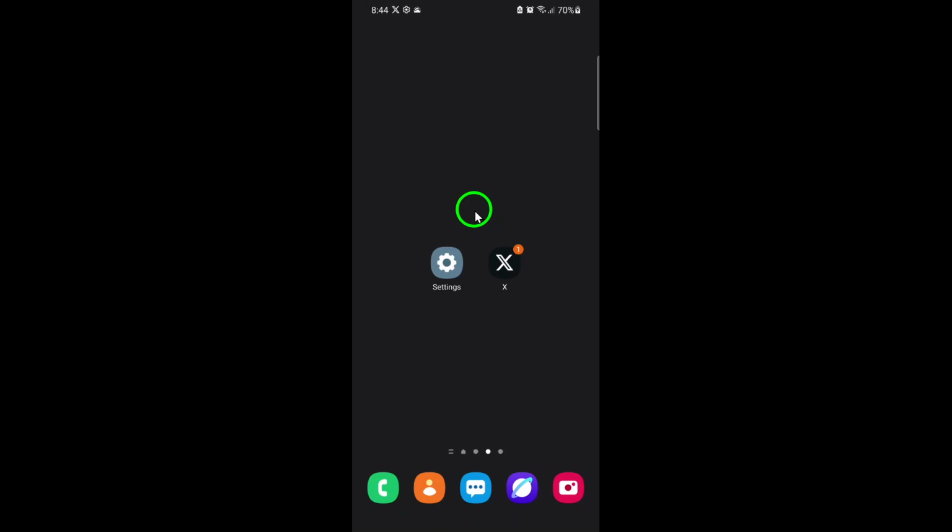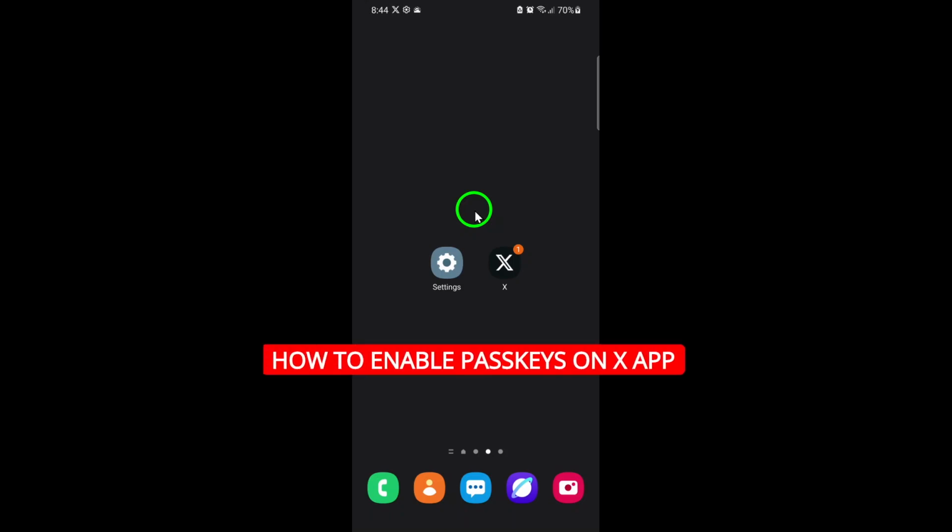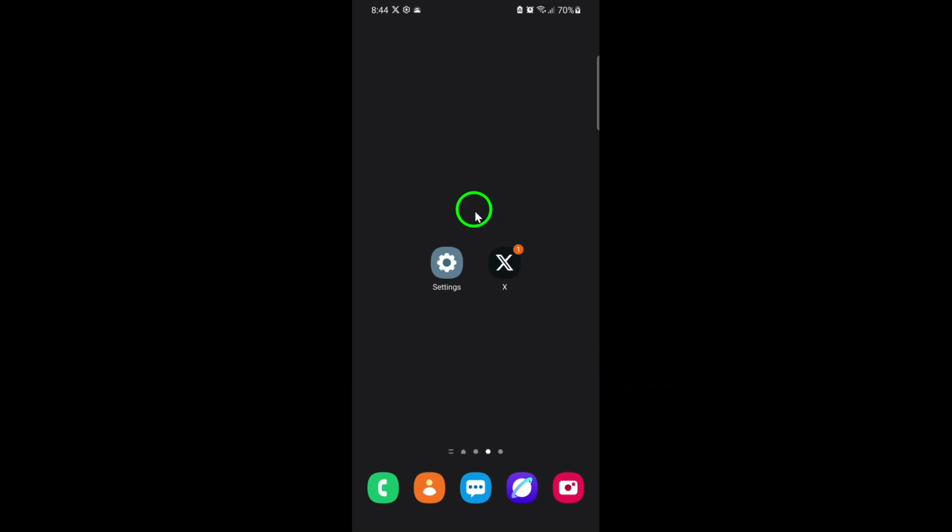Welcome. If you're looking to boost your account security on X, enabling passkeys is a fantastic step. Passkeys let you log in easily and securely, without the hassle of typing passwords, relying instead on your device's biometric methods like Face ID or Touch ID. Here's a straightforward guide to help you enable passkeys on the X app, updated for the latest version.